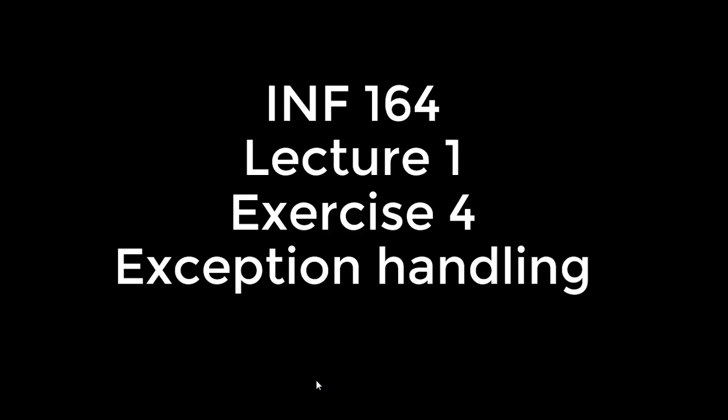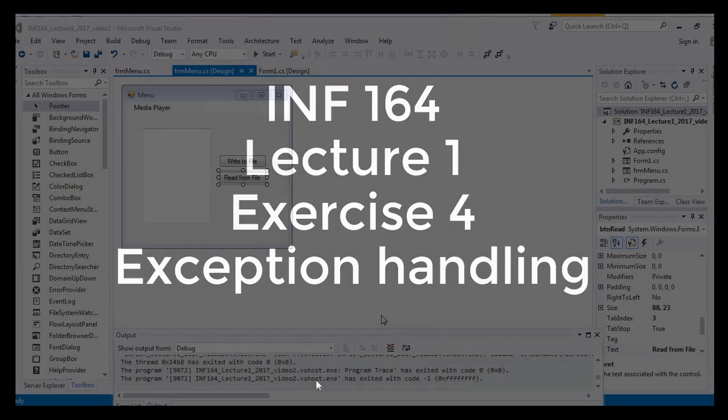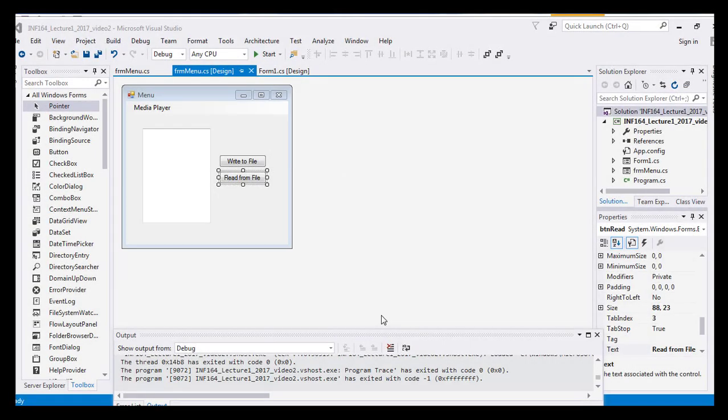Right, we are going to do the last exercise of lecture 1, and that is where we teach you how to handle exceptions. Now the topic here is exception handling, and we need to talk about what it means.